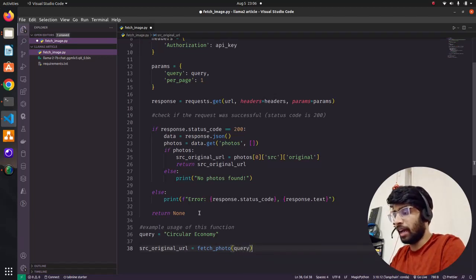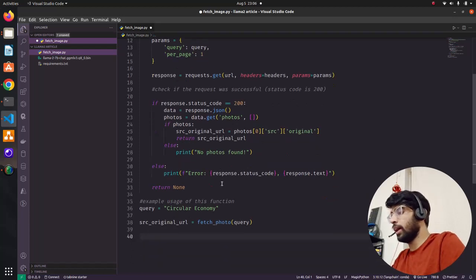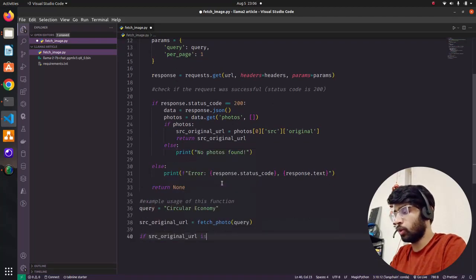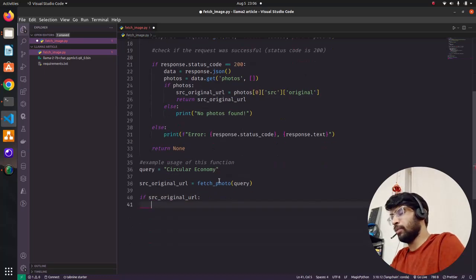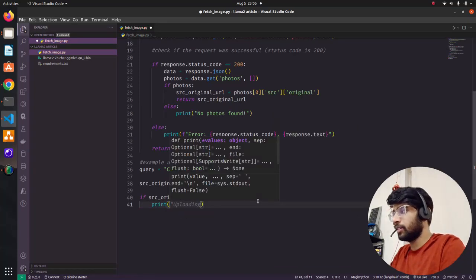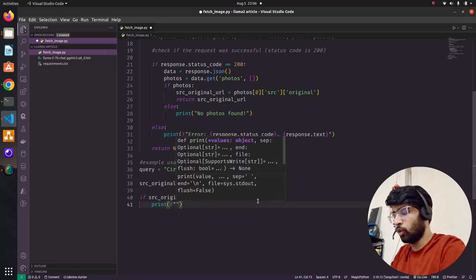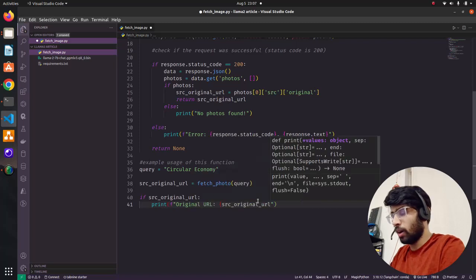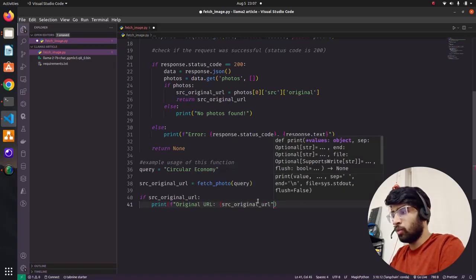And now what I'm going to do is I'm just going to check if src original, you can also do a not none or something, but it's okay. If src original, then just print it. Okay, now what I'm going to print is the original URL. Okay, let's write like this. So original URL is source. So let's write in a better way.